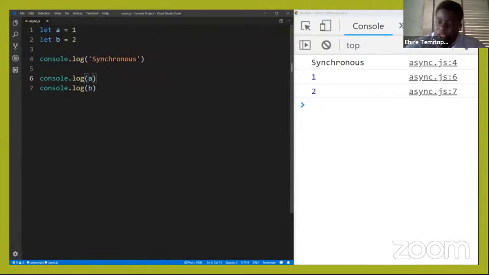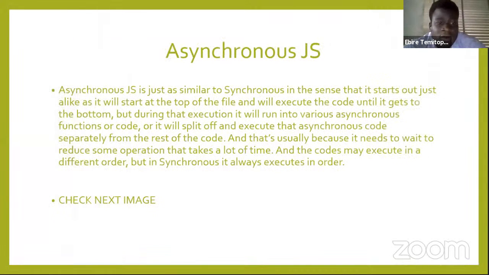It executes the file from the beginning of the program to the end, and it doesn't stop until it's done. So asynchronous JavaScript is similar to synchronous in the sense that it starts out just alike: it starts at the top of the file and executes the code until it gets to the bottom.